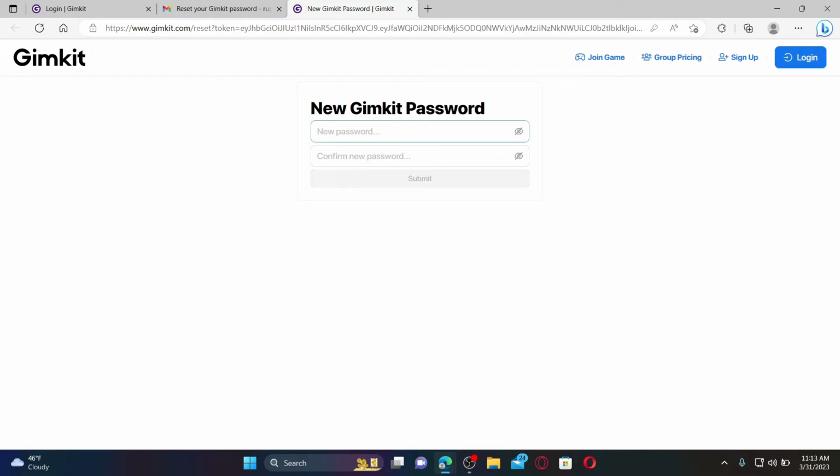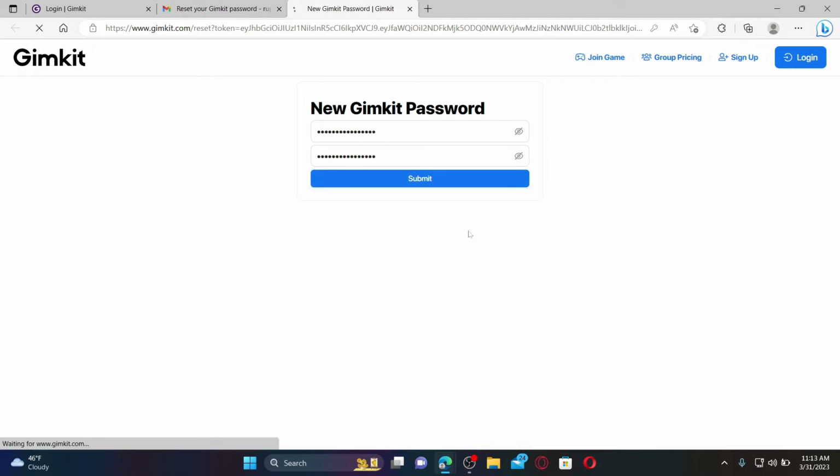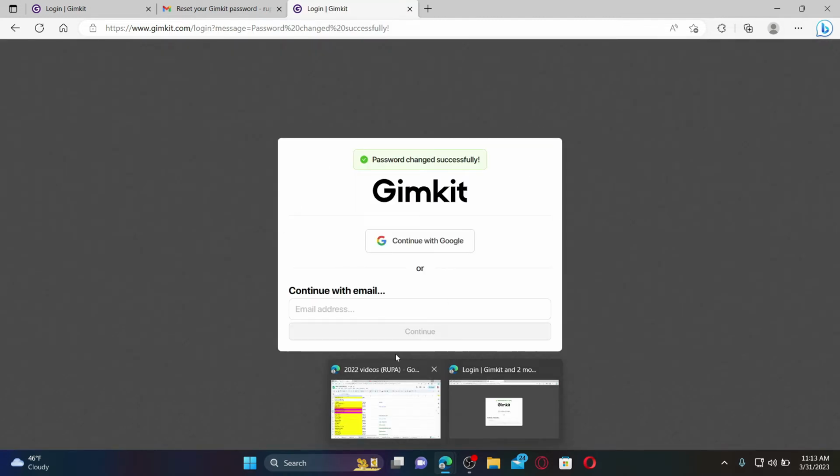Enter your new password in the password text box appearing at the very top, typing the password which will be easier for you to remember next time, and then confirm the new password by retyping it again. Finally, click the submit button and you'll be able to reset to a new password.